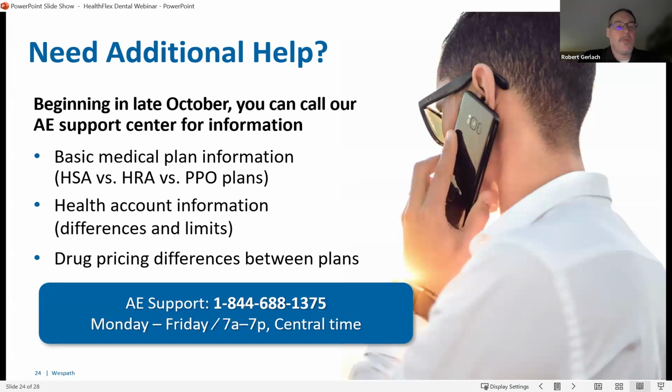If you need additional help, this is really about mostly enrolling in plans. You can see there's a couple scenarios where you want some basic information about how plans differ or how drug pricing might differ. You can call this AE support line that's open 7 to 7, Monday through Friday, and that is Central Time. If you want information about drug pricing, I would suggest viewing the pharmacy webinar that we did on Tuesday, which goes into detail about how the costs work and show how to use the pricing tool.